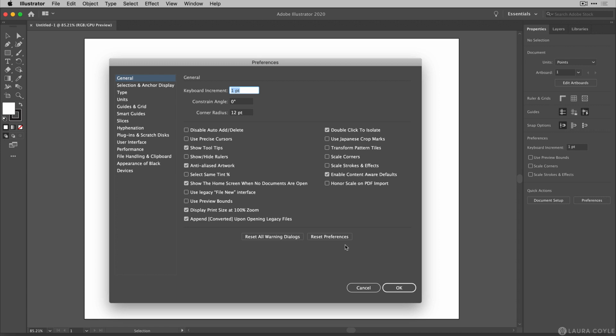It used to be that we had to go and find the preferences file on our system and delete it. So this button here makes that a lot easier.